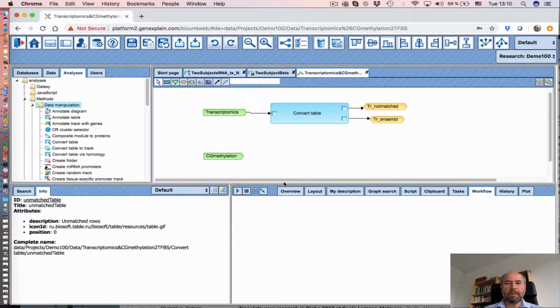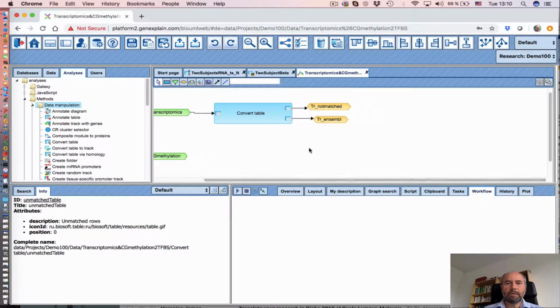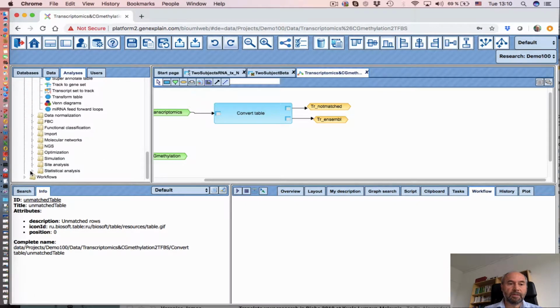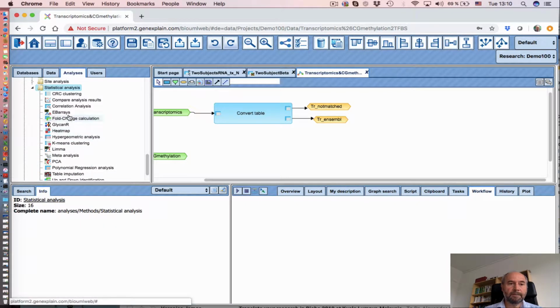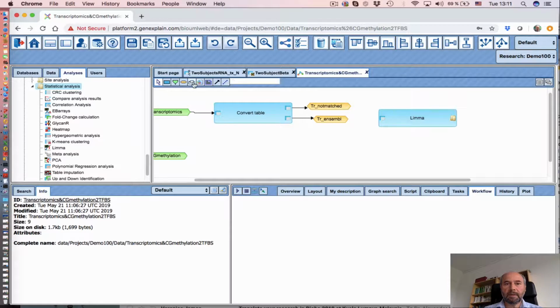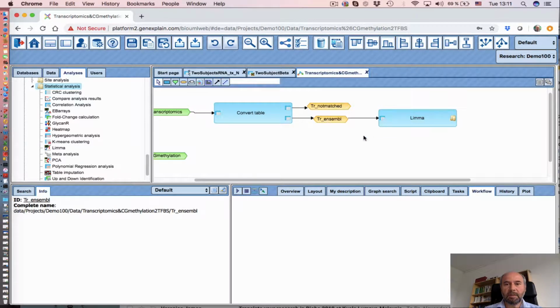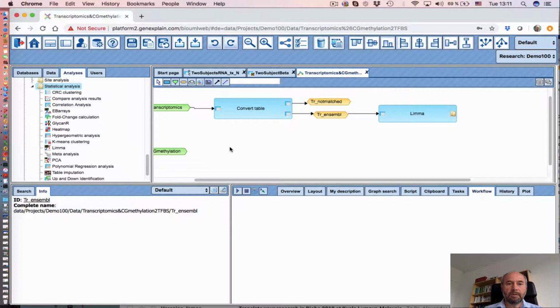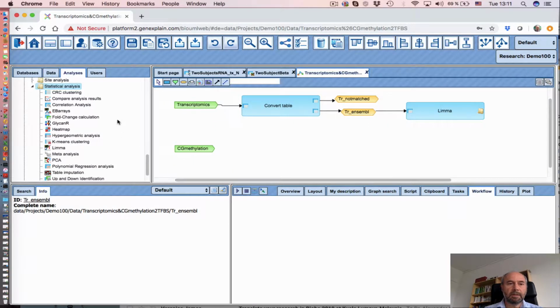We don't need to convert the CG methylation data, it's in standard format. The second thing we want to do is analyze this data and find differentially expressed genes, and we will do it using Limma. We have a statistical package Limma. We'll put it here, and it will get as input this table. We will do the same for the DNA methylation site.